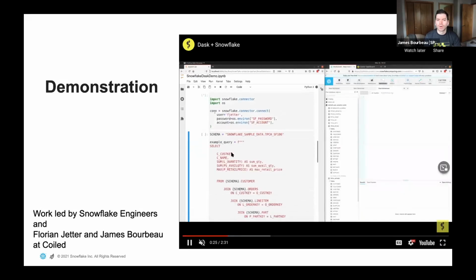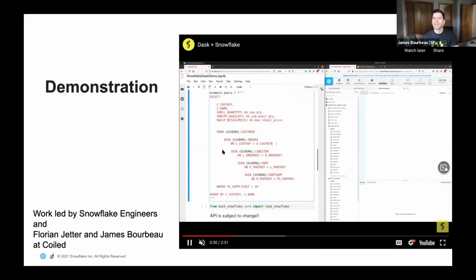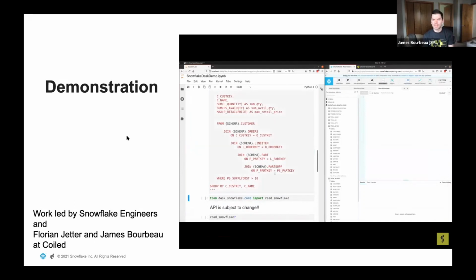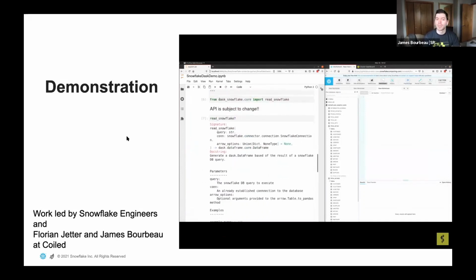Here, we're setting up this large query to execute on some data set in Snowflake. Notice this isn't a "from table select all." This is a complex query. This is like a big system here.